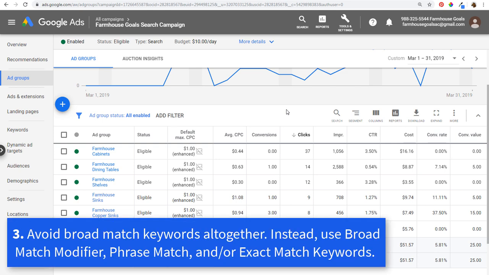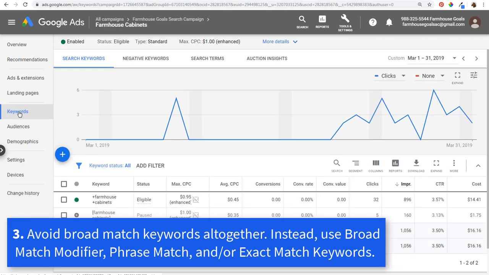Now, number 3 is going to be to avoid broad match keywords without a modifier. If I come in here to farmhouse cabinets, for example, and we're looking at the keywords that we're targeting, you can see I was targeting the exact match version of this keyword, and I was targeting the modified broad match version of this keyword, or broad match modifier version.